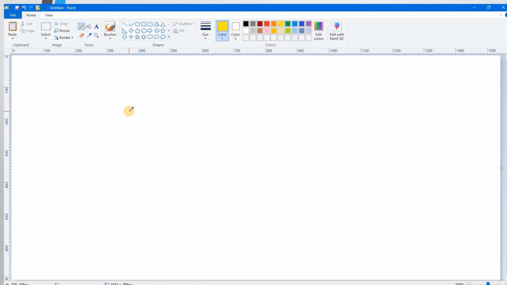If you follow my other tutorials on how to open the Paint application, you can see that it is over there. So now, if we open our Paint application, let's look at how to draw with the software. We're looking at the Home tab.